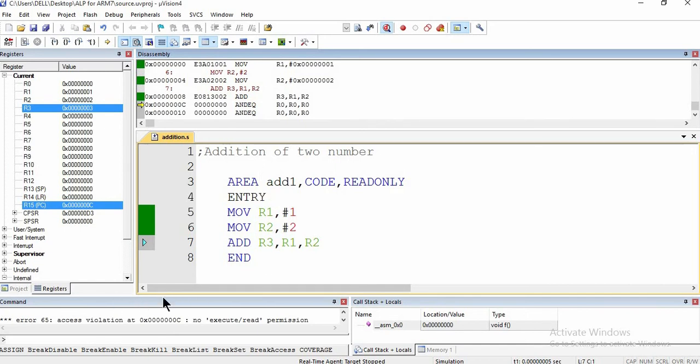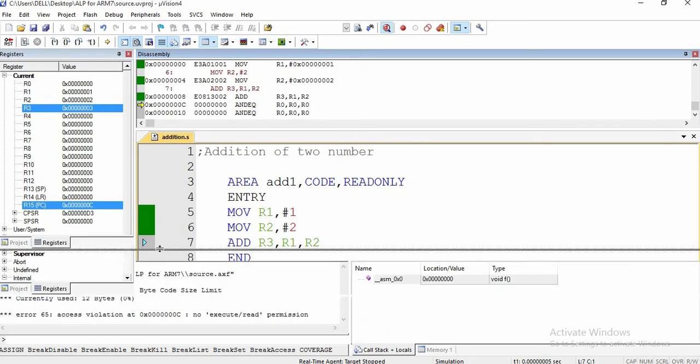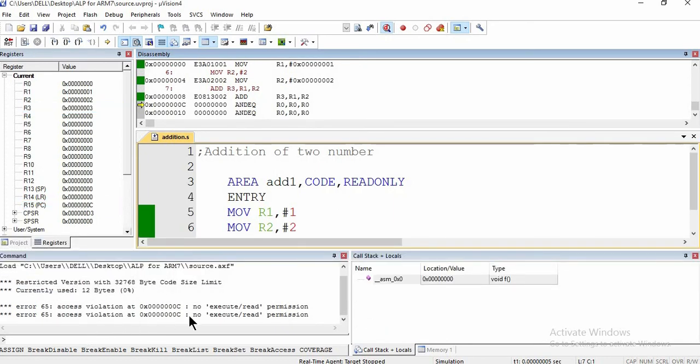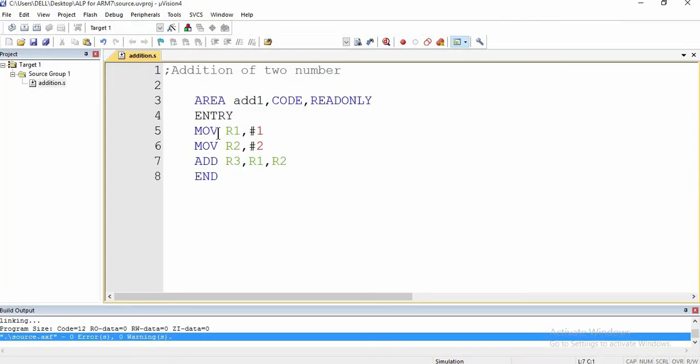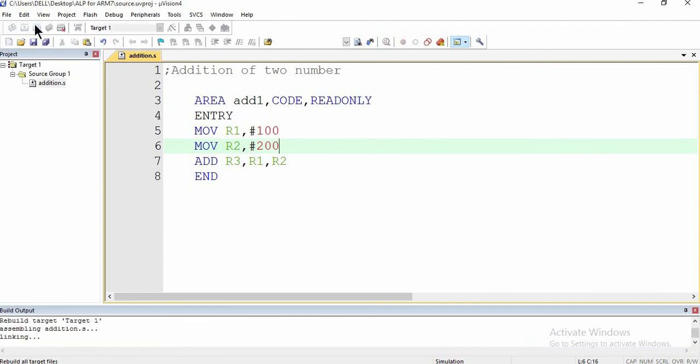Now after pressing F11 again and again, you will see an error over here saying access violation. This usually happens when we code an assembly language program. Now we should go to debug session again and stop it to come back to our original file. Now I will give a little bigger number like 100 and 200. I am going to save it and compile it or rebuild it.